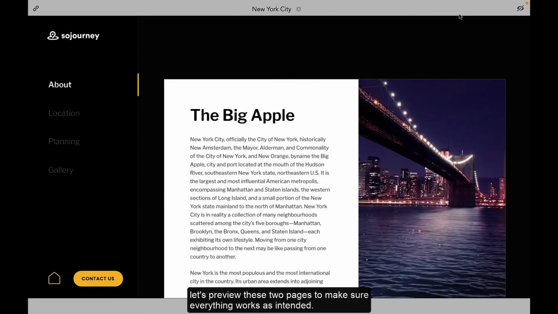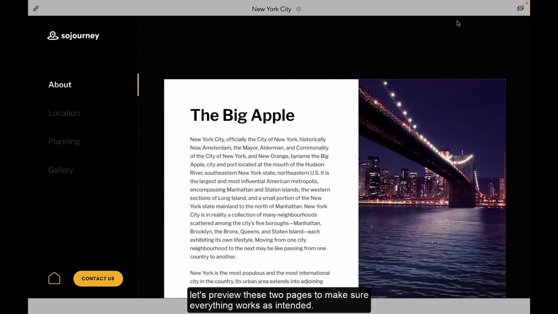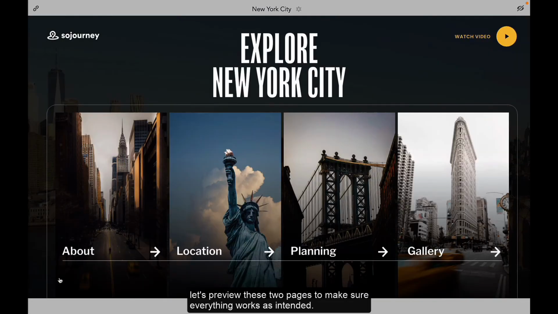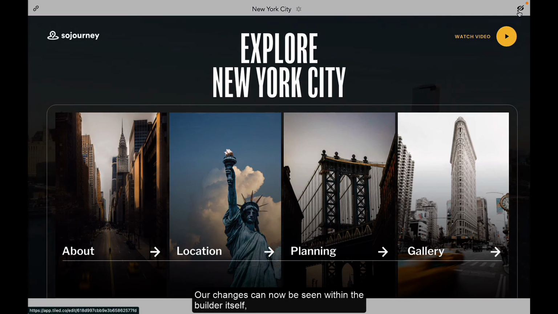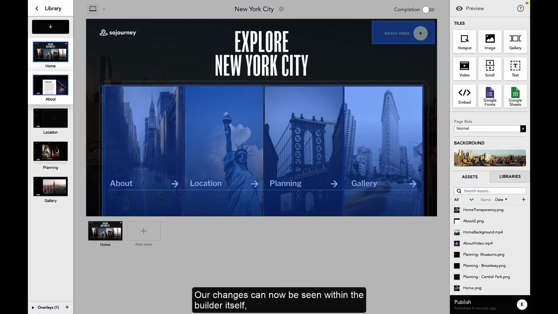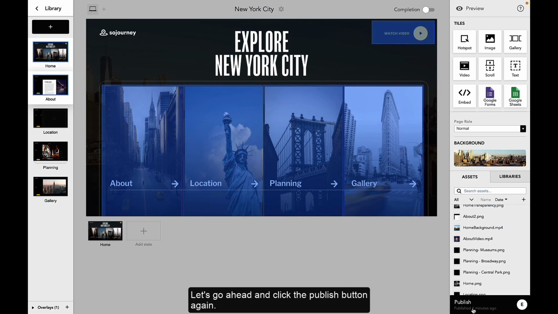Before we finish up, let's preview these two pages to ensure everything works as intended. Click the crossed out eye in the top right corner to exit preview mode. Our changes can now be seen within the builder itself, but the changes won't take effect for everyone else until we republish our microapp. Let's go ahead and click the Publish button again.